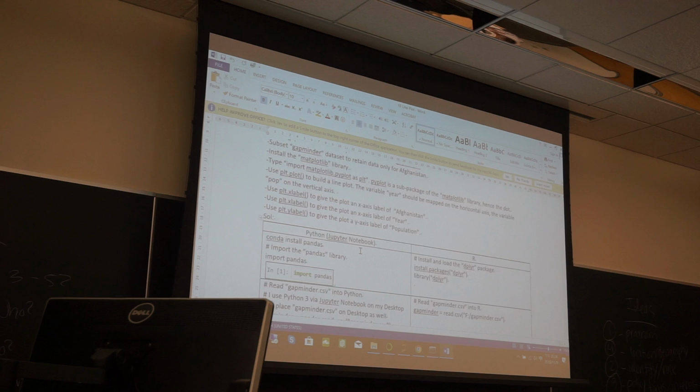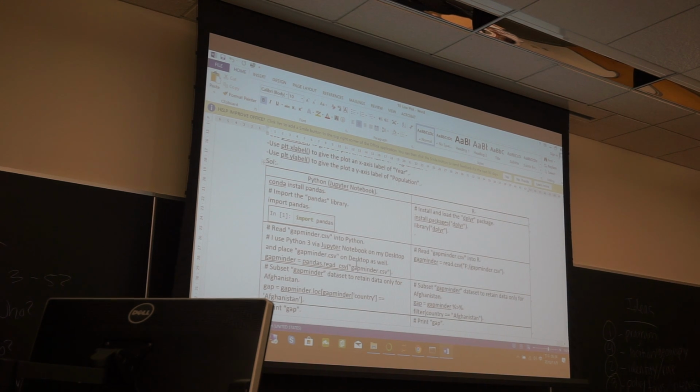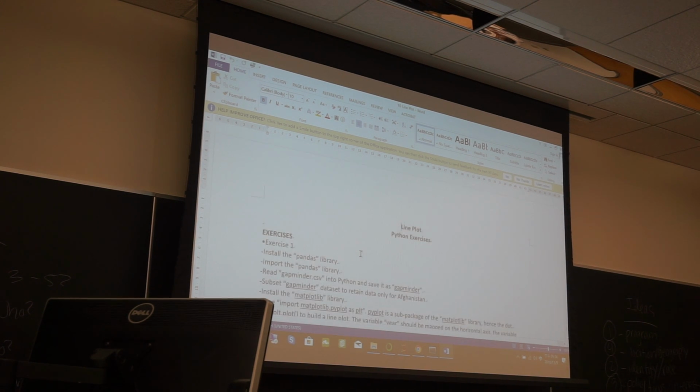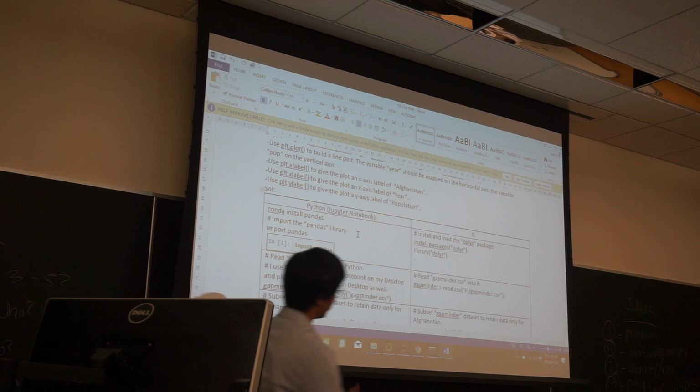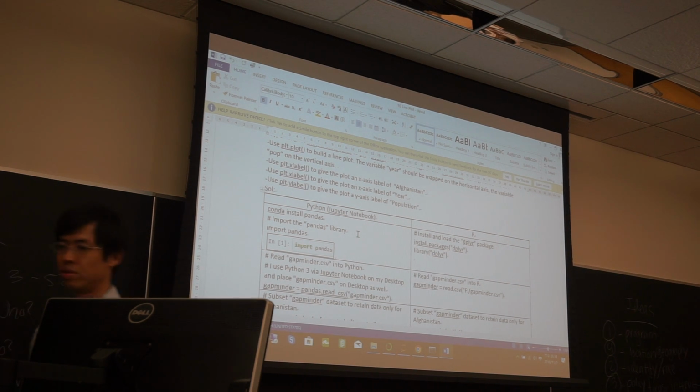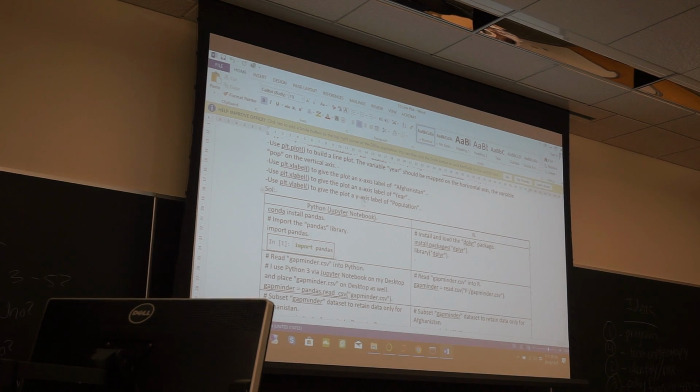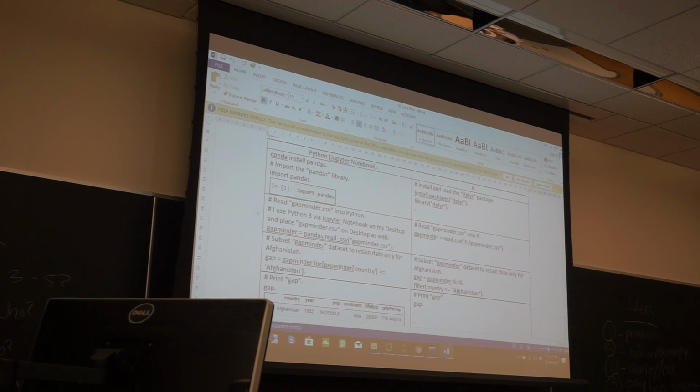So let's see how you can actually do a line plot in Python. Here I put the code side by side between Python and R, so that you'll see the similarity between these 2 programs. Again, we can skip the first step, install, and then in this case you can execute the code here.